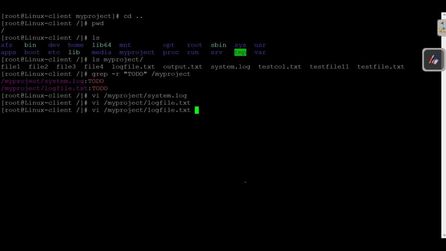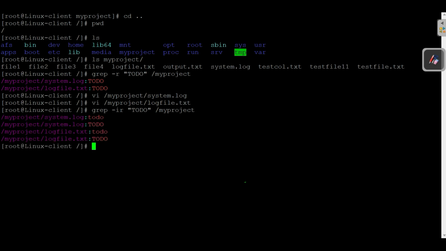One of the interesting things is, if you add I with grep, it will become case insensitive, which means small t to capital T, small o to capital O. So it will give you the case insensitive output. Like that, you can add multiple options at one time in one command, like I or something like that.